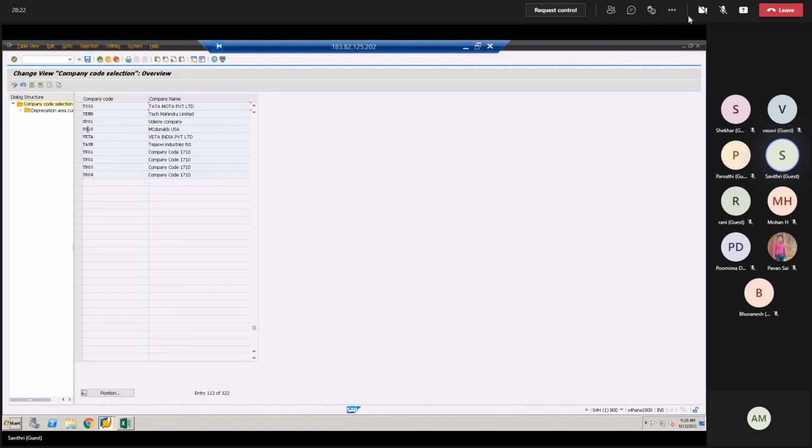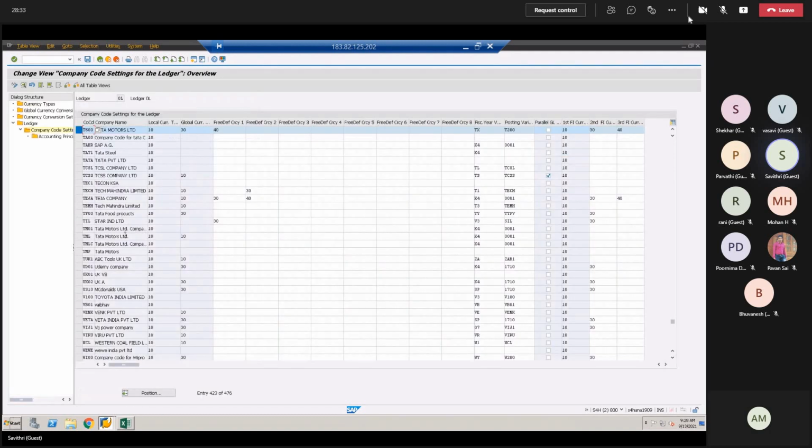You're not able to find our company code here because I've not assigned my chart of depreciation to my company code. So once I define that and when I come back, you'll be able to see the currency details here. So let's first do that.